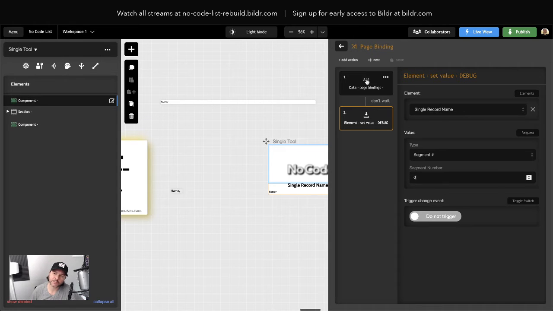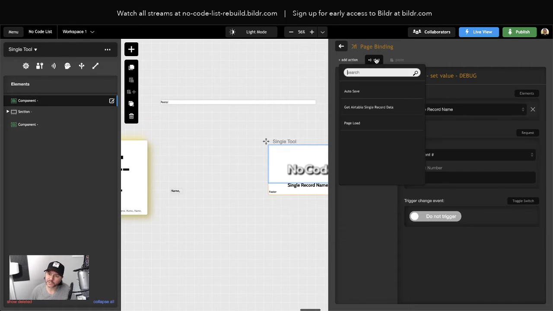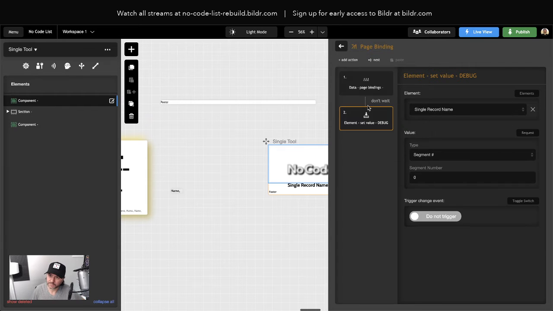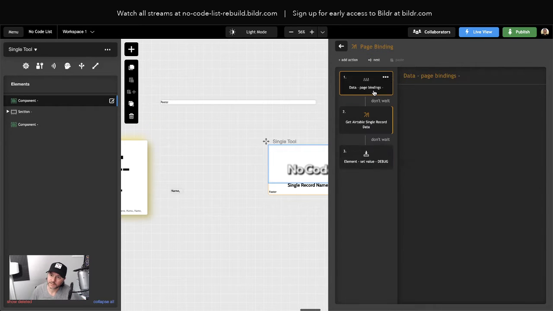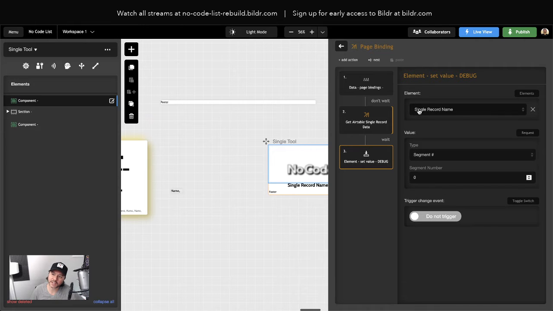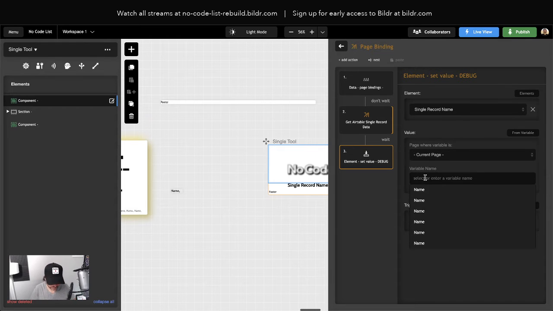So on this page binding, first I'm going to nest the Airtable action in here. So first, we get this Airtable data. Then I'm going to wait in between. And once the Airtable data comes back, instead of setting this element to segment number 0, we'll set it to a variable. And it was called Airtable record.